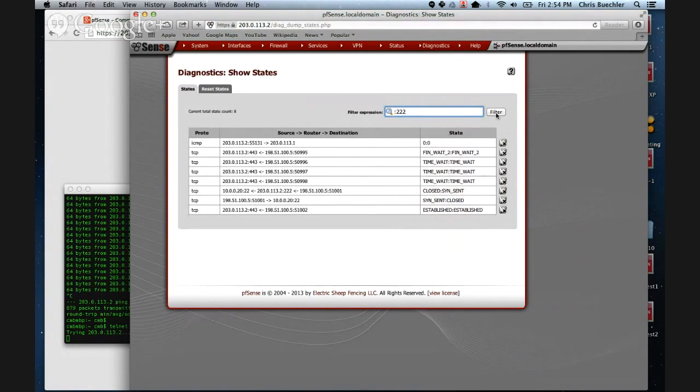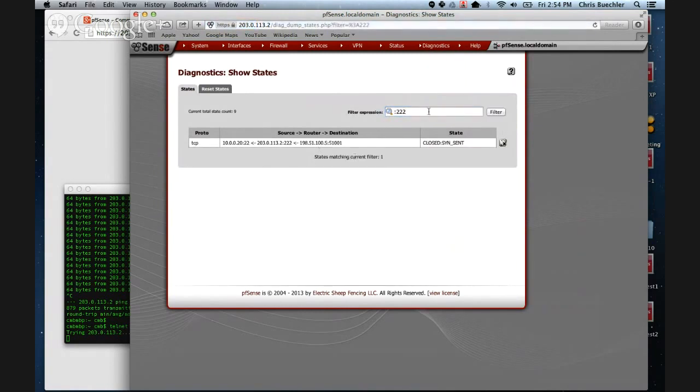But if we filter on :222, we see this came in. This is the laptop that you're seeing's IP. It shows a source port of 51001, and it sent the traffic to the WAN IP, port 222, and then that was translated to 10.0.0.20, port 22. The state of CLOSED:SYN_SENT, the SYN_SENT means the SYN came in from this machine, and the CLOSED on the other side just means nothing replied to it.